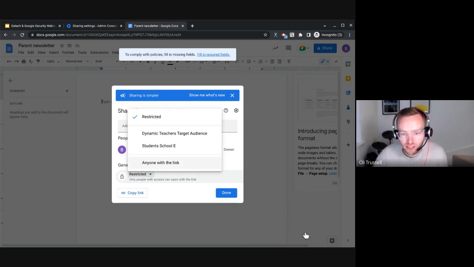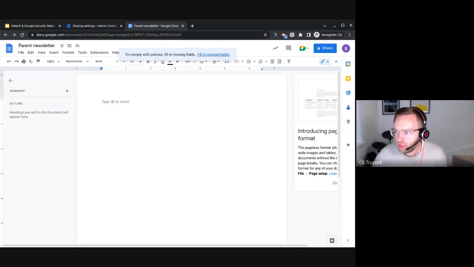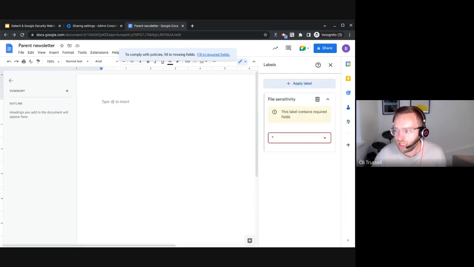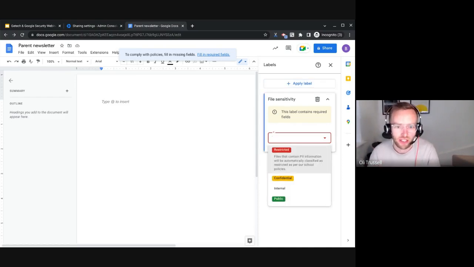Now I can still share this externally, but there's a few things I can go through and do here. One thing I'm going to show is this new feature in Standard and Plus, which allows you to make users set a label, like a classification label. So we recommend something like this, forcing users to determine the kind of sensitivity of a file.